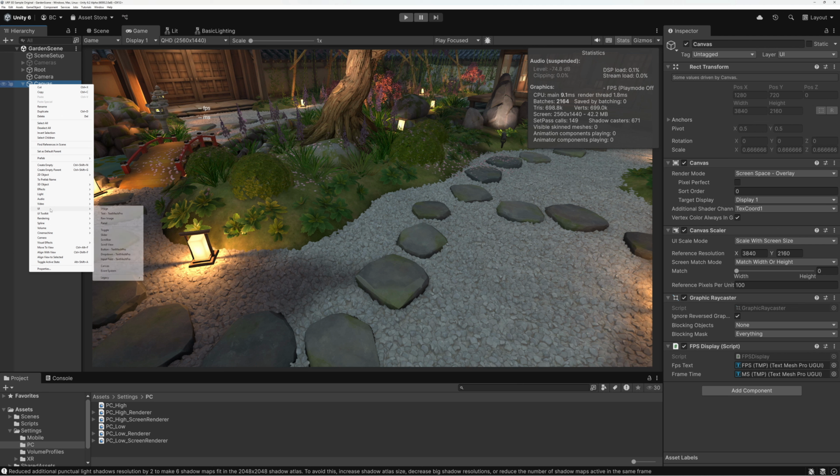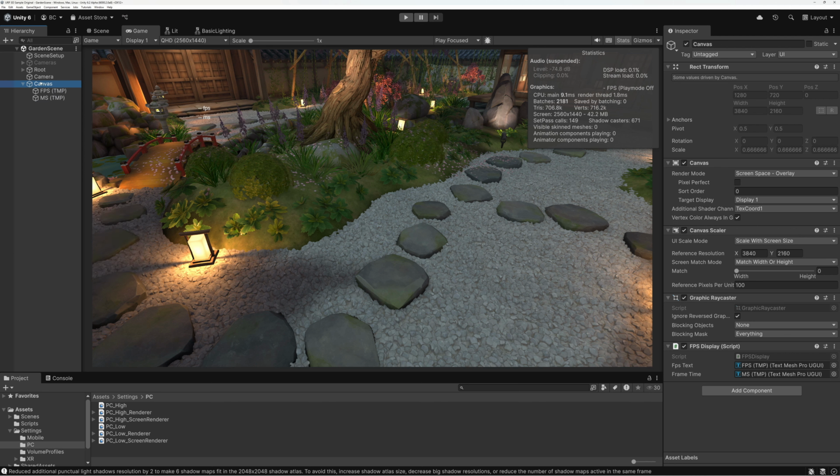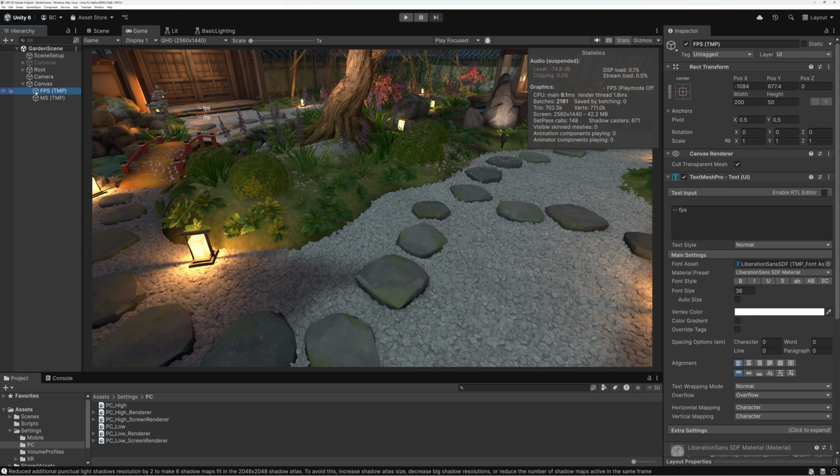So if I come down here and pick UI and then pick Text Mesh Pro, that's what I added right there. And if you haven't done anything with Text Mesh Pro in your project yet, the first time you do that, it'll pop up with a little box and ask you to download the basic set of Text Mesh Pro assets. So go ahead and do that.